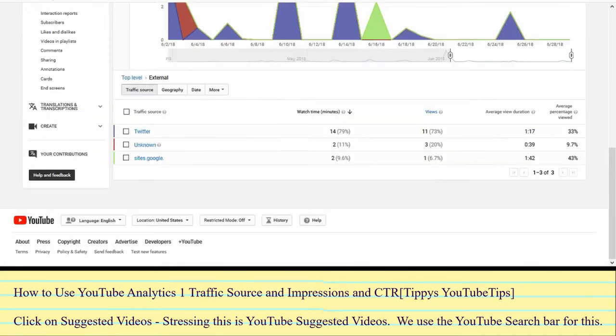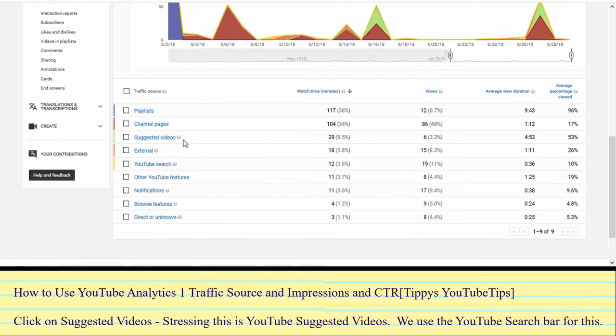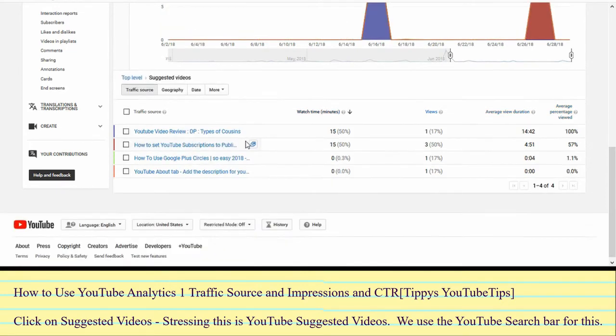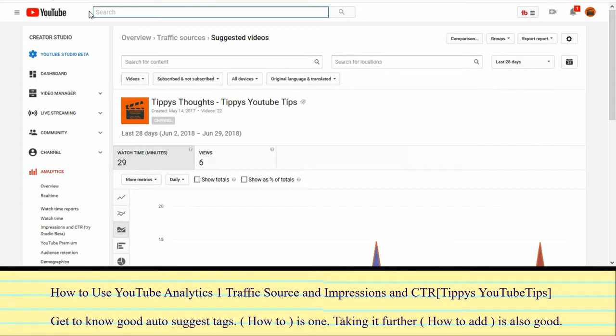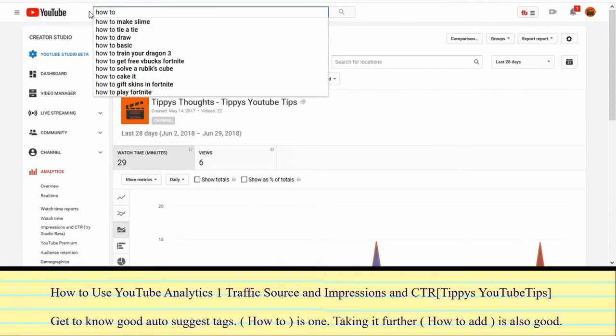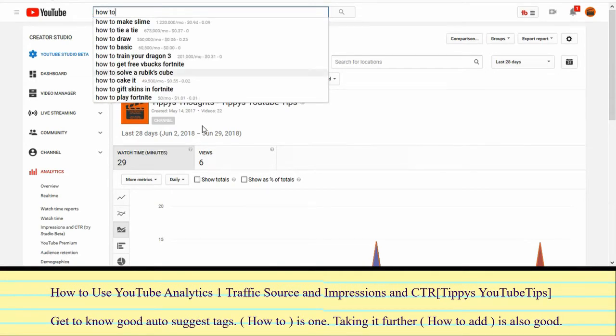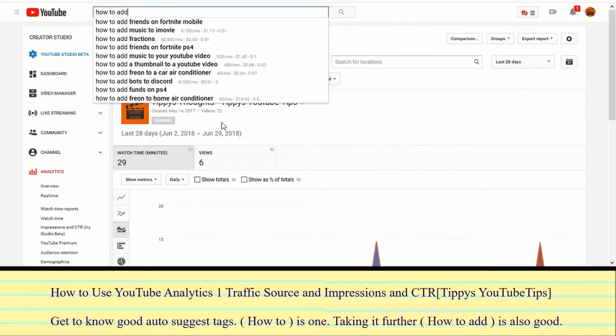So let's go back. The next thing we want to go over is the suggested videos. Your suggested videos is what you see in the search bar. So let's say, remember, we had "how to." If we put "how to" in our search bar, you'll see that it'll auto suggest other things. Now remember, it also had "how to add" before, and it auto suggests other things.